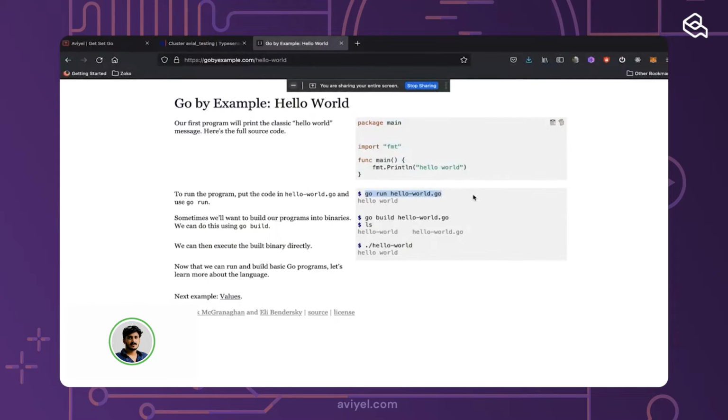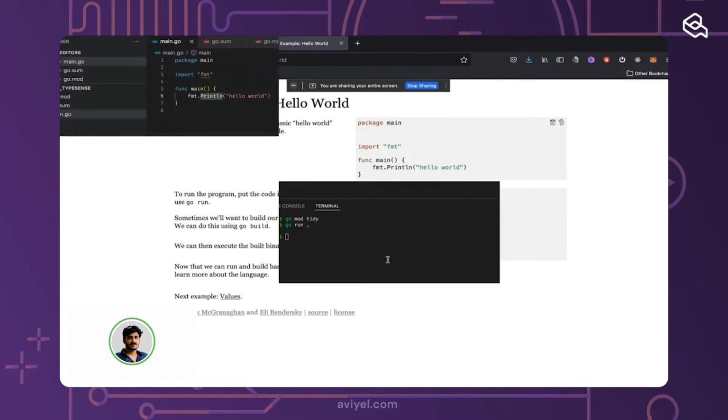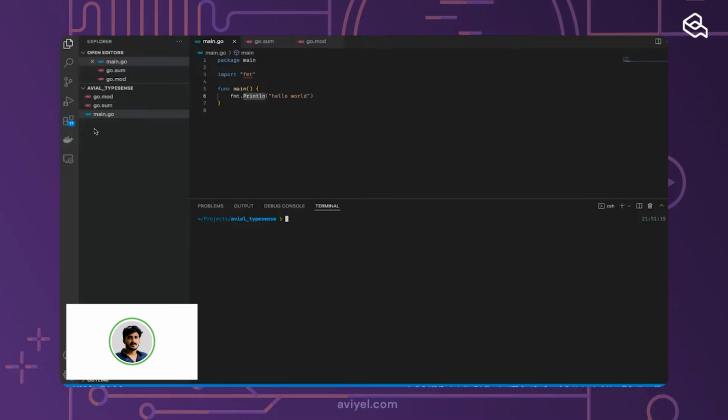Now, what go run does is this command is only used when we are developing something. When we are going for production, we'll have a binary file which can be directly deployed. To create a binary file, we just have to change the run to a build. We'll just try that also.